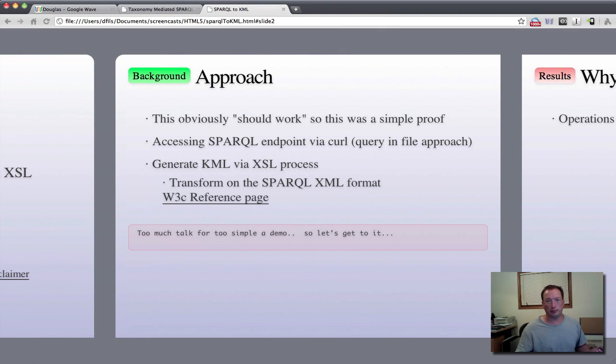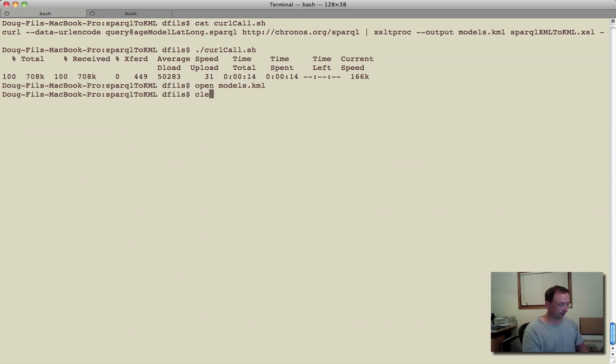We know that all the elements of this are standard elements that we can deal with. And so this is a simple proof to demonstrate this capacity. Again, we'll simply issue a SPARQL query at our endpoint and then transform the results. So let's just stop talking and actually look at what we got.